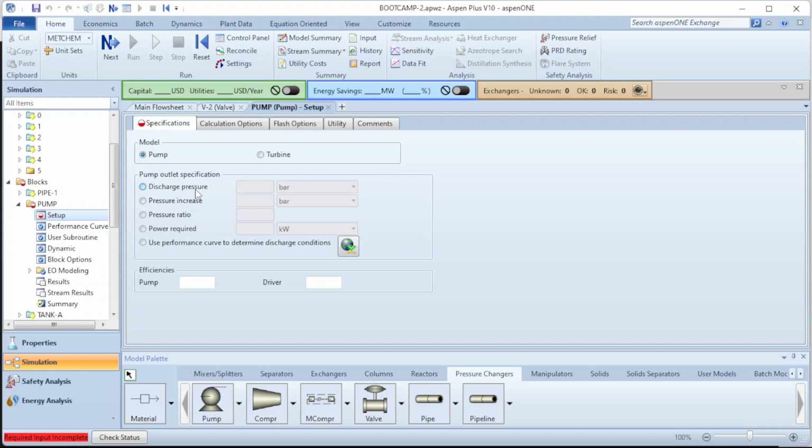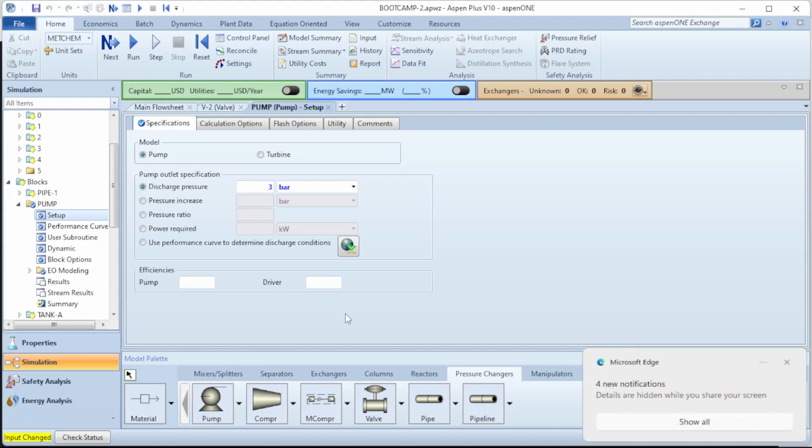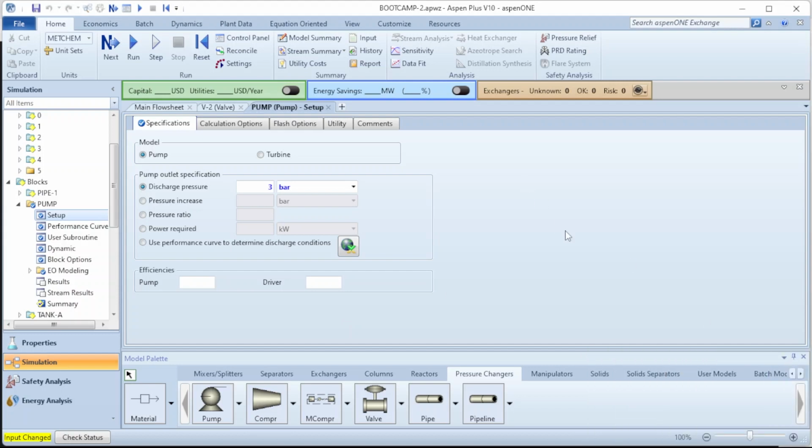Then our pump specification, we are going to use a discharge pressure. So we want the discharge pressure to be 3 bar, as it was stated in the problem. And we are going to leave the efficiencies to be the same as this. So if you don't put efficiency for pump and the driver, Aspen will use its default. And the default one, Aspen has a pump efficiency of 82% and that of driver to be 95%. So we are not going to enter any pump specification efficiency for it. We will use Aspen's own.